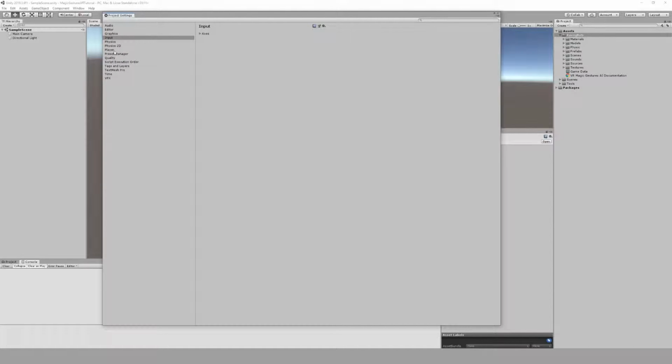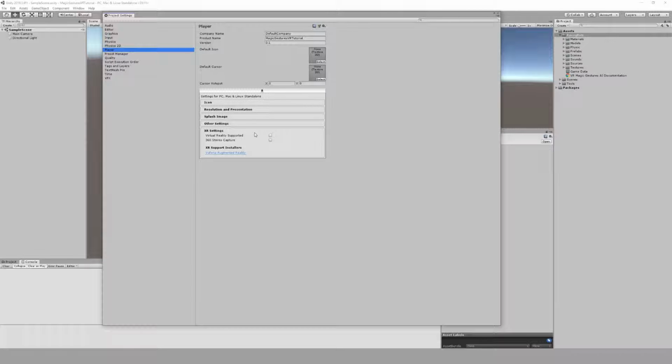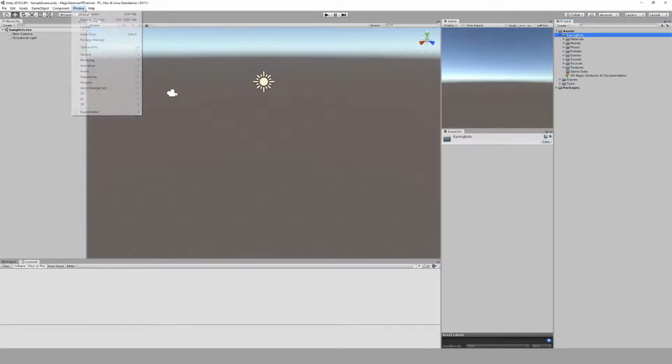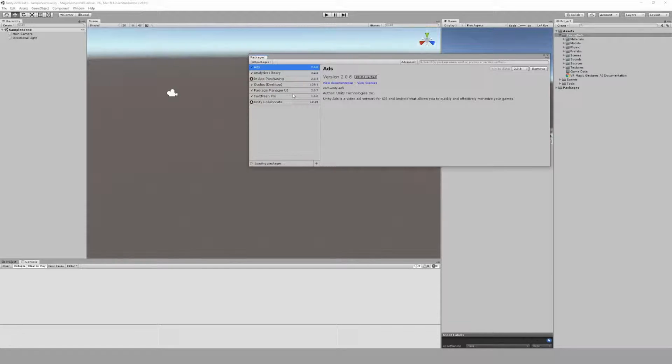So in order to do that, we'll head to player settings, and in XR settings we select OpenVR as a main VR asset, and next we're gonna head to package manager to download and install OpenVR package. We search for OpenVR and then click install.